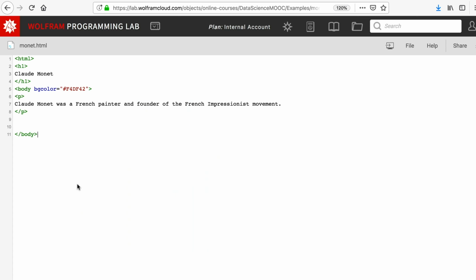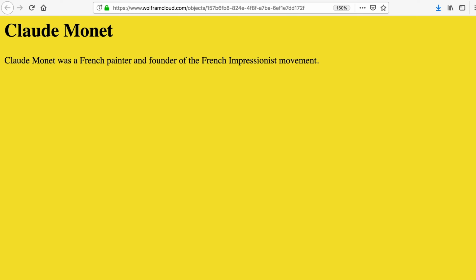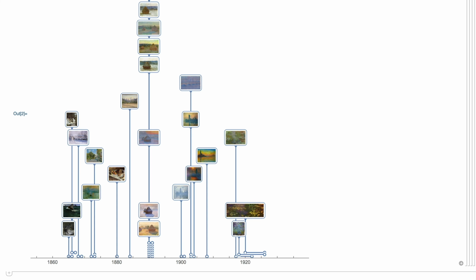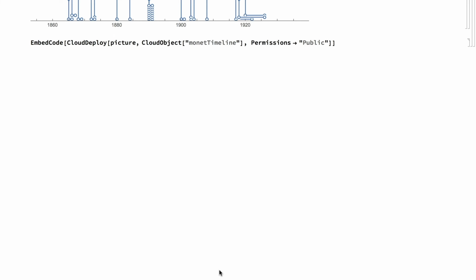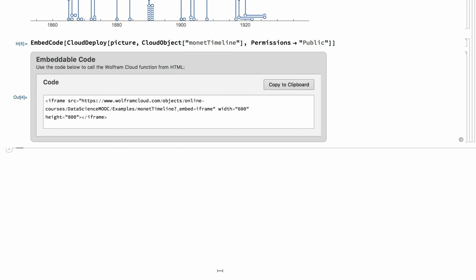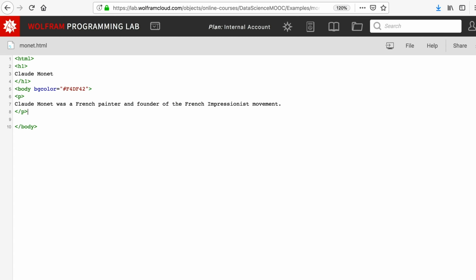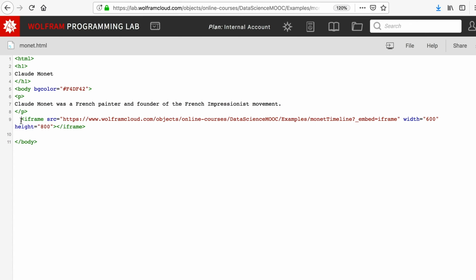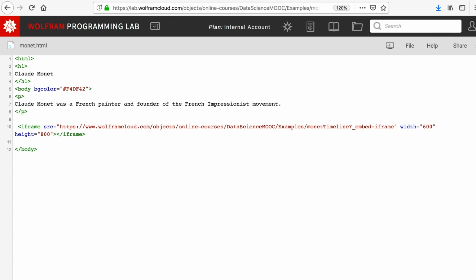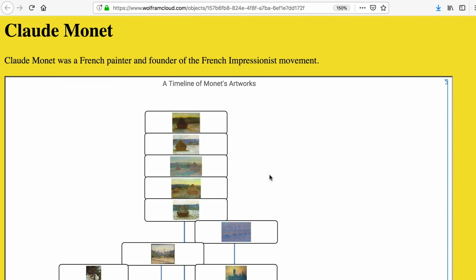And here is an example of a very simple web page, which is right now pretty uninteresting. But we can use embed code and add our timeline plot to the page as a deployed cloud object. By default, a cloud object is private and cannot be accessed by other users. To share it with others, we have to set the permissions to public or to specific users. Let's just adjust the width here and reload our page to see the new content.